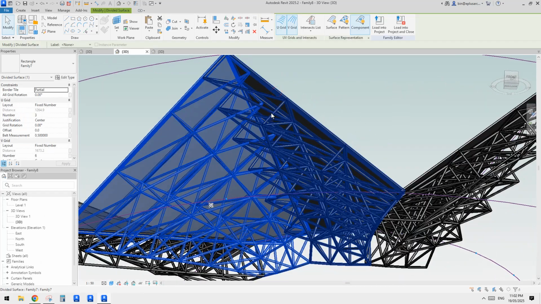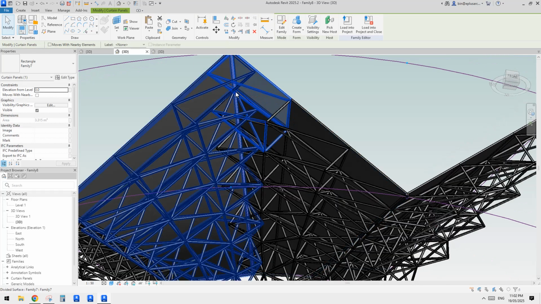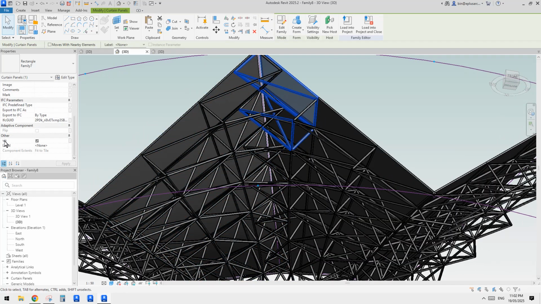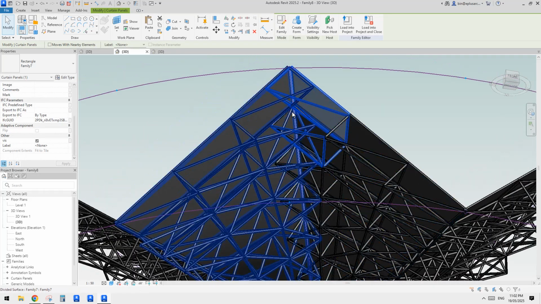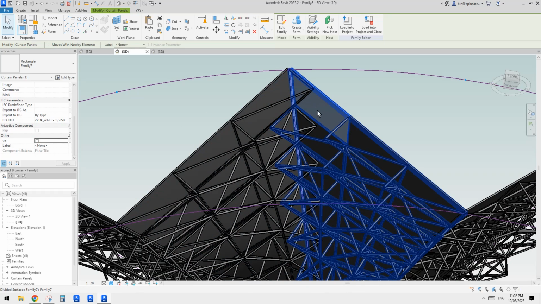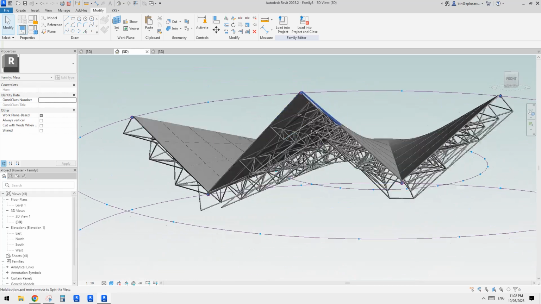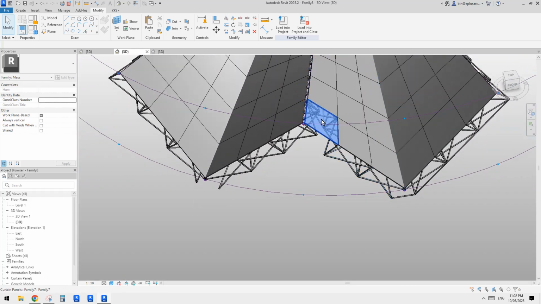So now we can tab select each of these panels. If we go down here, we have a parameter to control the visibility of these frames. So for example, if I untick this one, it will hide all this structure inside of that frame. And then with this parameter, we can do this.